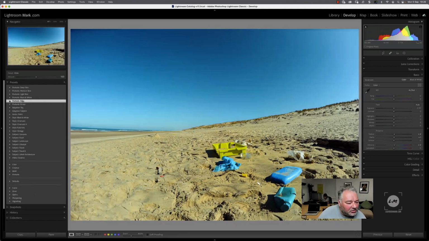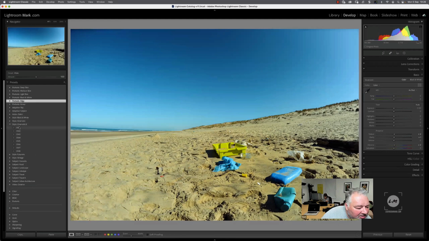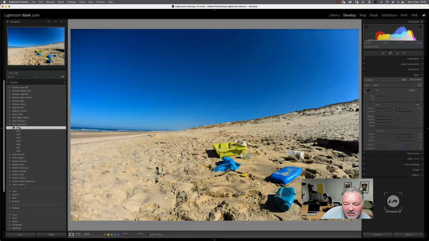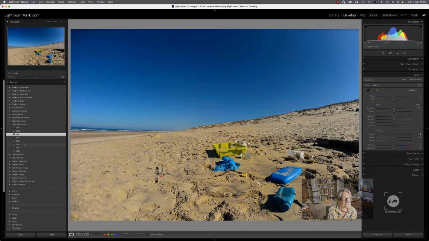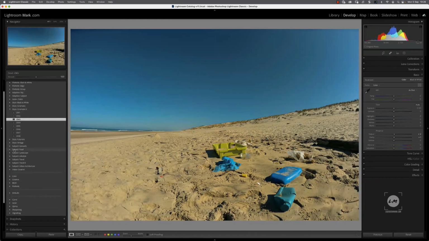Okay, so let's have a look, see if we've got a cinematic. Let's see if there's anything in here. No, nothing much. And they apply differently to each image.